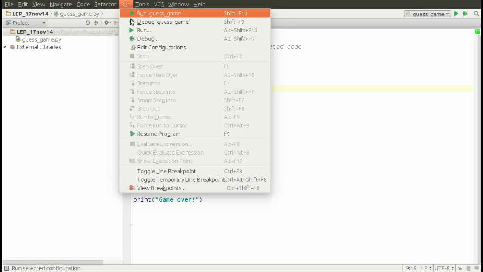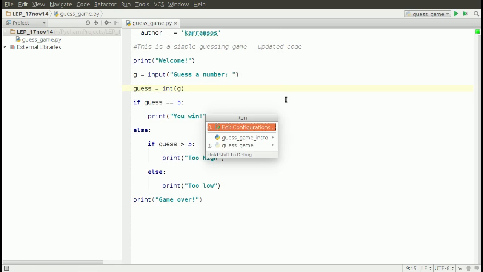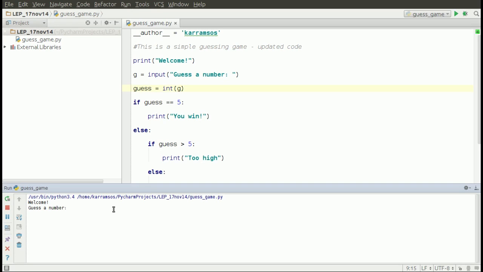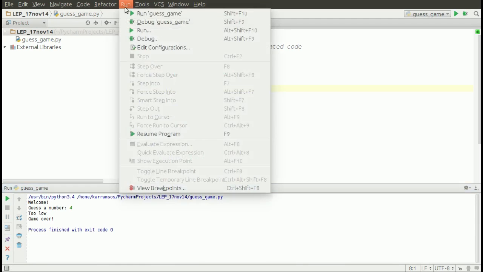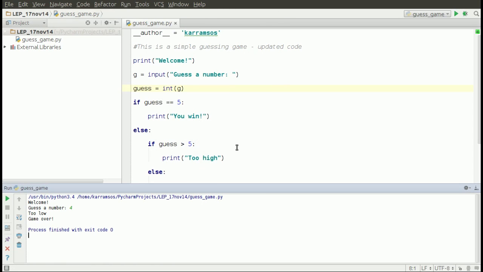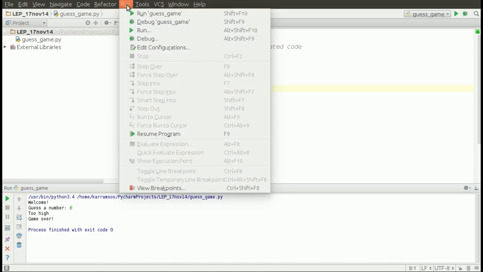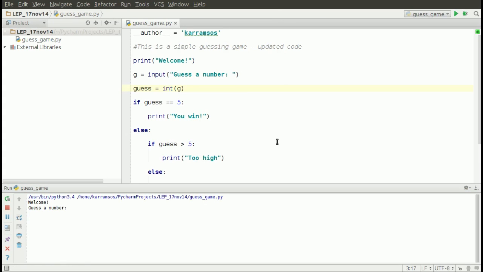Okay, let's see how this program works. Too low, game over. Okay, let's try again with a higher number. Too high, game over. Let's see if it can still find the correct answer. Yes, the code is a little bit improved, but we still need to do more.